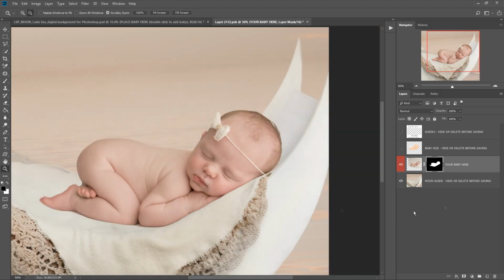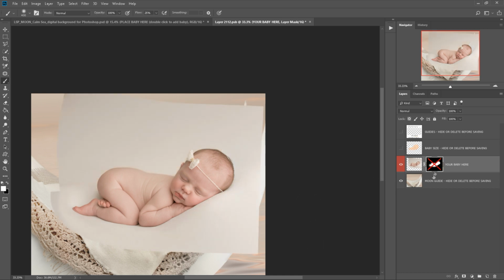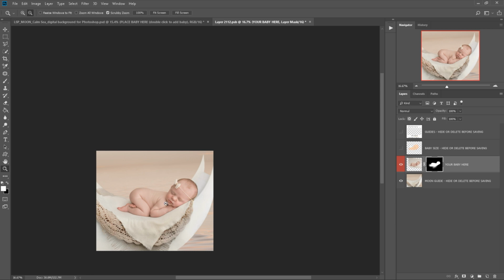Because I've shot on a creamy colour, I'm going to select my brush tool and I'm just going to select a low flow brush, 25%, 100% opacity on a white brush, and just bring a little bit of that back in. Because the background colour, even though it's not exactly the same, it's so similar, I can just bring that in so we have a natural shadow there.